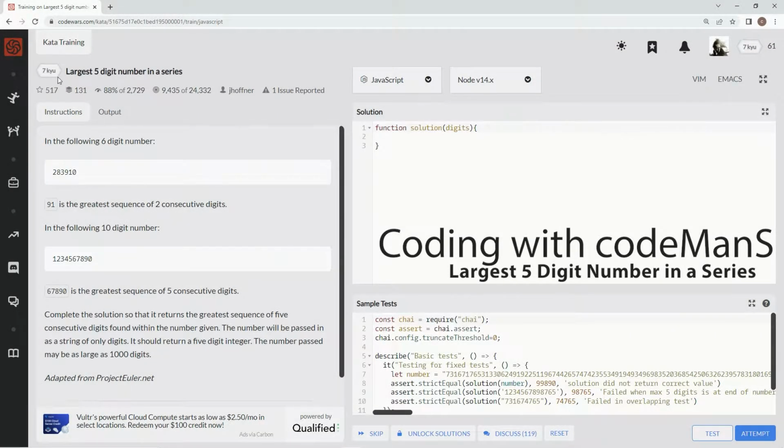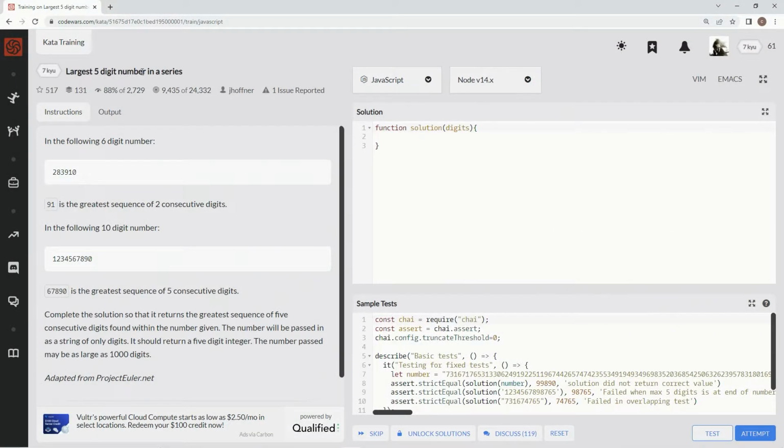All right, now we're doing 7Q, largest 5-digit number in a series. This is by Jay Hoffner, and 88% of people like it. In the following 6-digit number, this one, 91, is the greatest sequence of 2 consecutive digits. So if we were checking for 2, 91 would be the greatest.